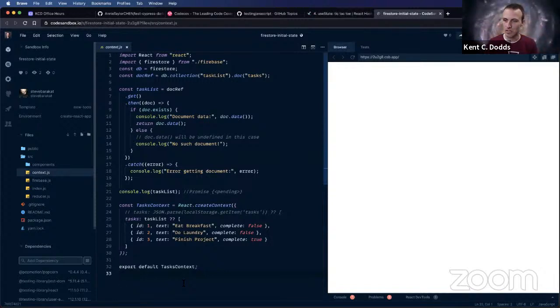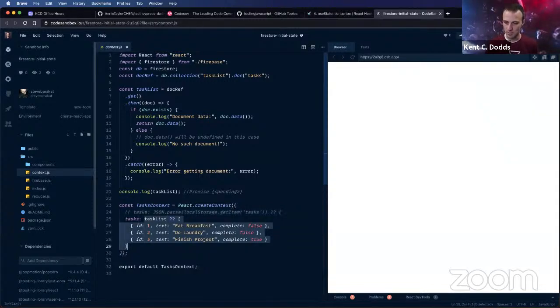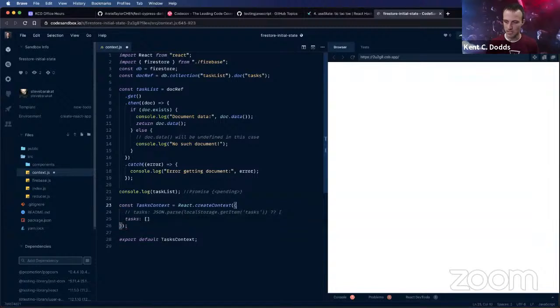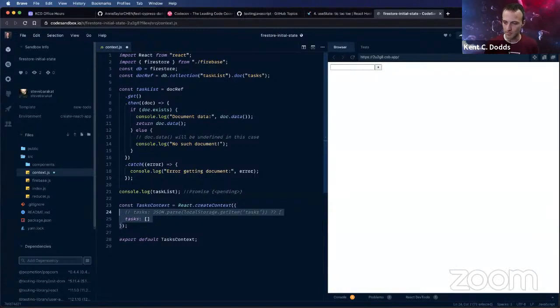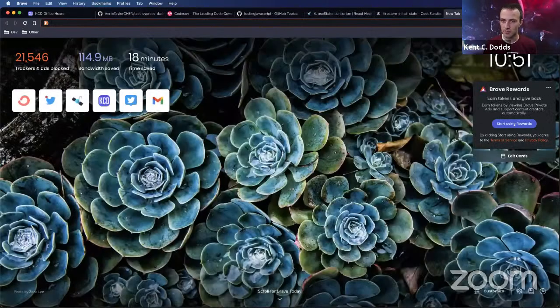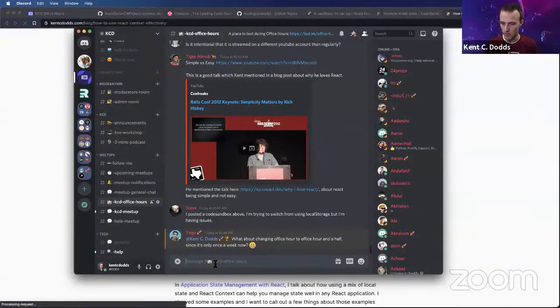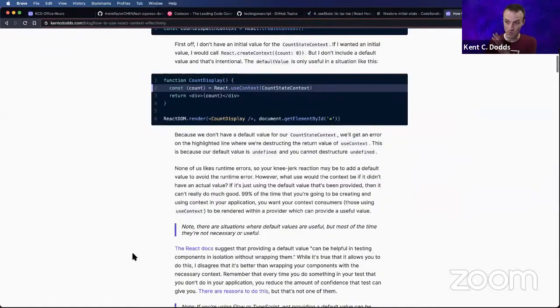You can use useEffect if you want to, or React Query to load this stuff in and manage that loading state. But you won't be able to just stick it inside of a React createContext. Your React createContext will have to be something like just an empty array of tasks. That's probably what you'd need to do, or just undefined. And I've got a blog post about context here that might be helpful to you as well.